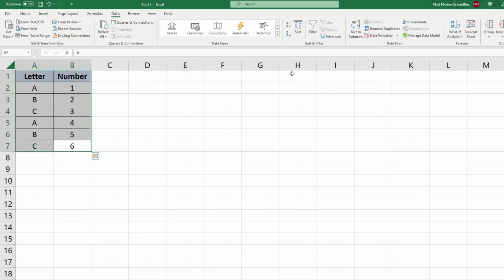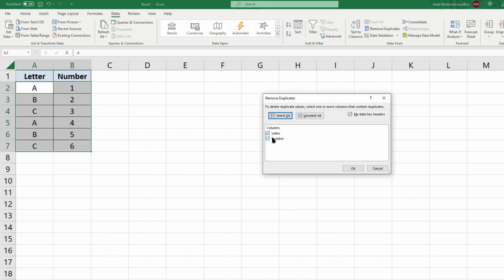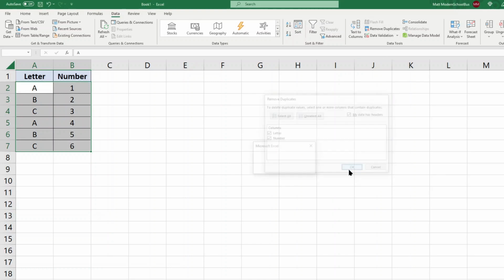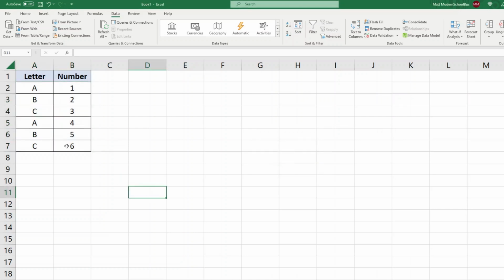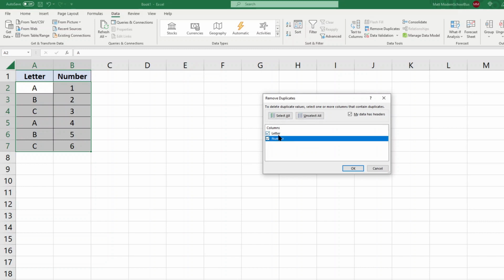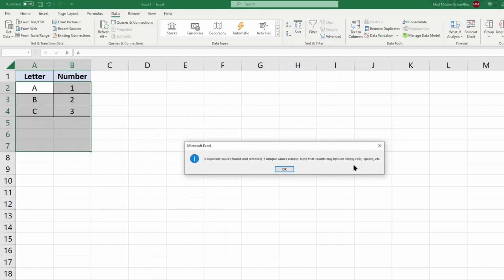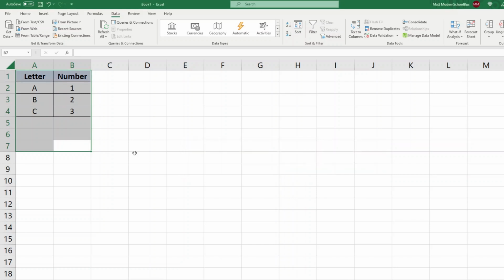So watch what happens when I use Remove Duplicates and I have both of these options selected. It doesn't remove anything because both of these columns are not matching. However, if I come back and I want to remove as long as A is a duplicate, then I'm going to uncheck this option for the second column and then it will remove duplicates. So that is how the Remove Duplicates button works.